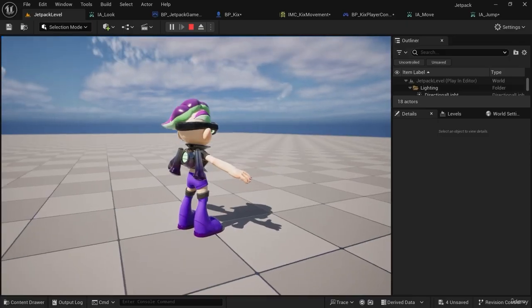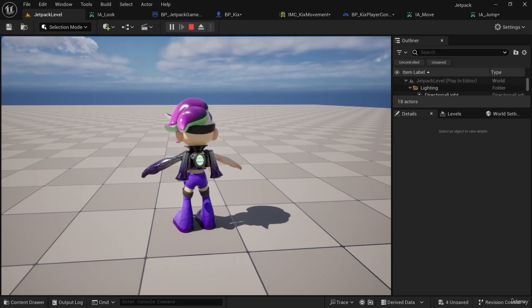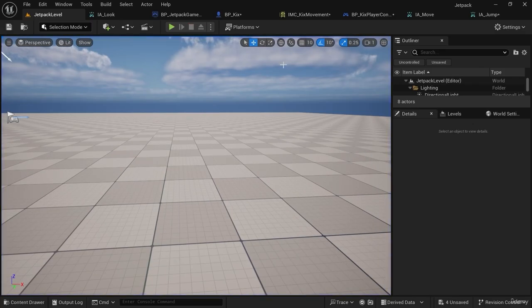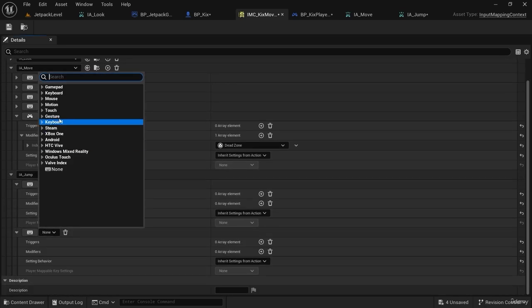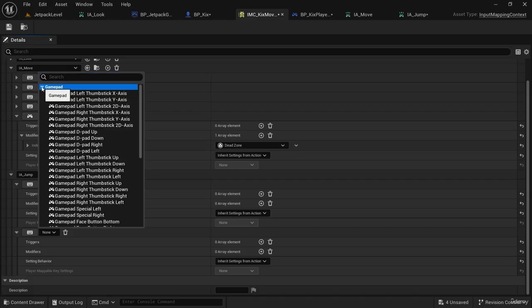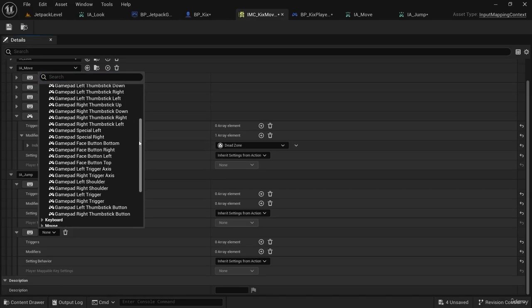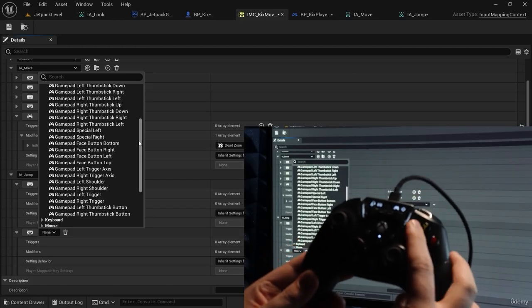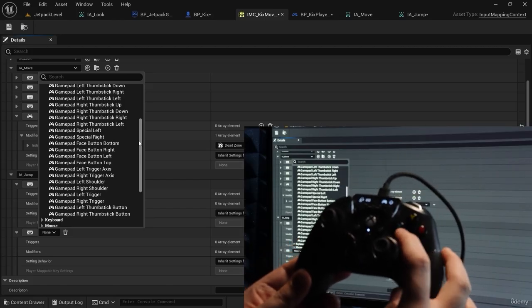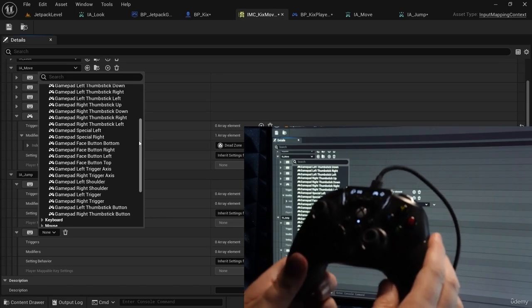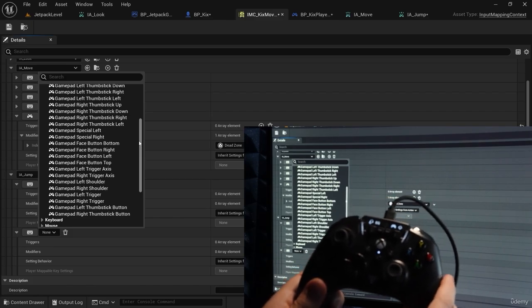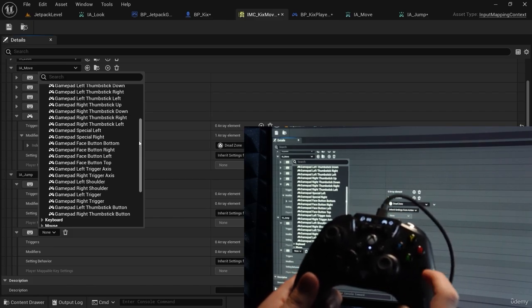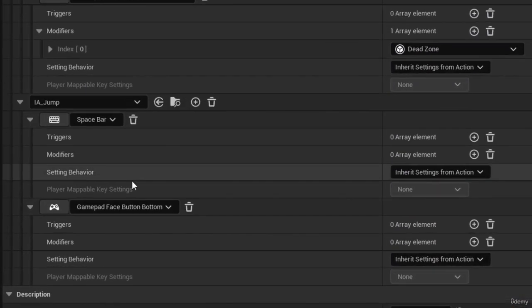So we now have movement input for looking and for moving, but not yet for jumping. So the last thing we need to do is add gamepad input for our IA jump input action. So I'm going to click plus next to IA jump, and from the dropdown, we'll go to gamepad, and what we want is our gamepad face buttons. On a gamepad, these are the face buttons. For Xbox, they're X, Y, A, and B. Of course, they're different for PlayStation, and they may be different depending on the generic controller that you have, but I would like to use the bottom gamepad face button. So that's going to be gamepad face button bottom.